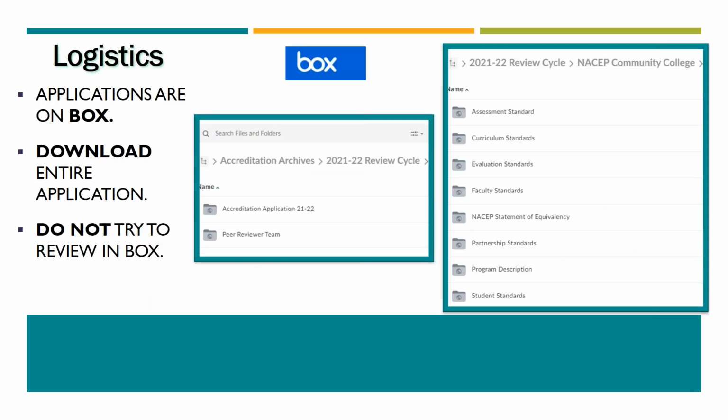For logistics, I want to give you an overview of Box. You will be receiving an invitation to access the Box folder. Within Box, you'll see the accreditation application for the 21-22 cycle. You'll see the name of the program of the applicant that you'll be working with. Within there, you'll see two folders. One is for the actual application. And once you go into that application, you'll see supplemental folders for each one of the standards. And then there also is a peer reviewer team folder.